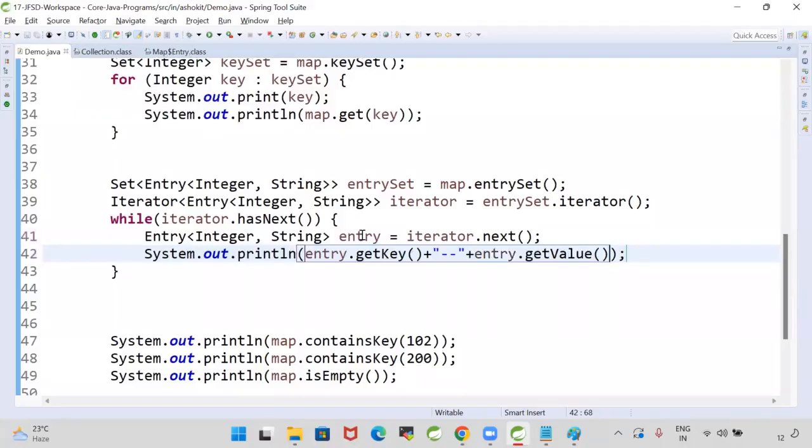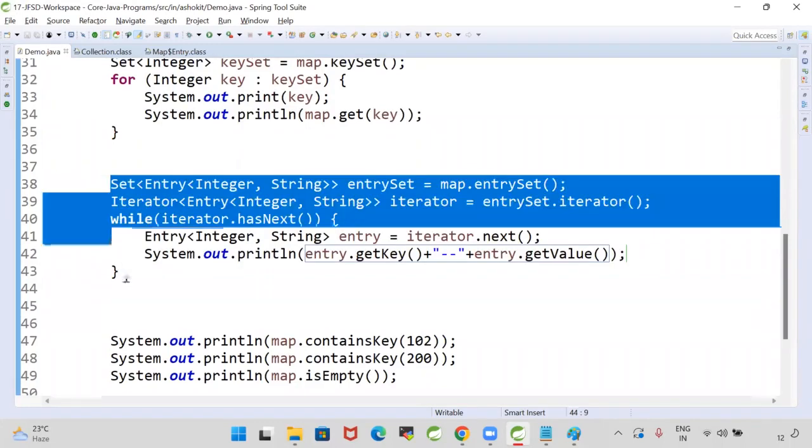This is the approach. In the interview, they may ask a question: can you print all the keys and values of the map? Most people will write map.iterator. That fails. Why? Because iterator is not supported by the map.